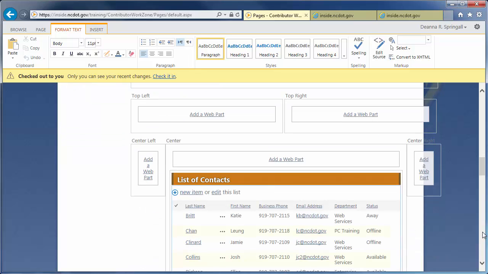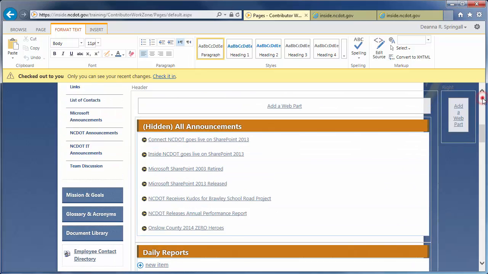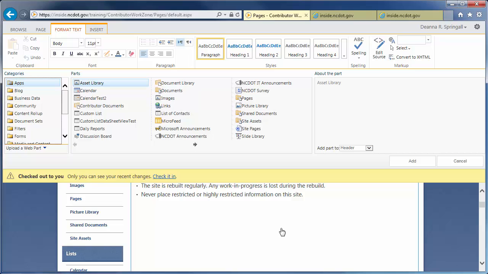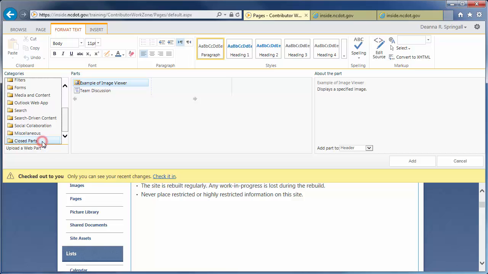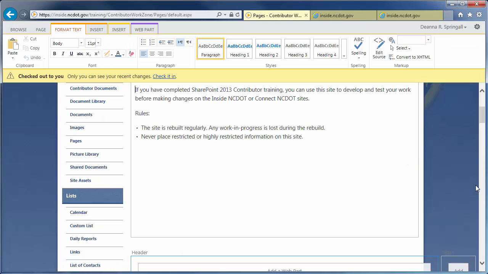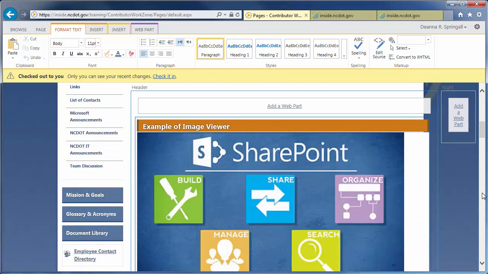Let's add the closed Image Viewer web part back to the header zone. Click Add a web part in the header. In the web part gallery, scroll to the bottom of the Categories section and click Closed Parts. Click the Image Viewer web part, then Add to restore it. You can see that it retained its earlier configuration because the SharePoint image is still within the web part. A closed web part is only available on the page where it was originally added. It is not available on other pages in the site.